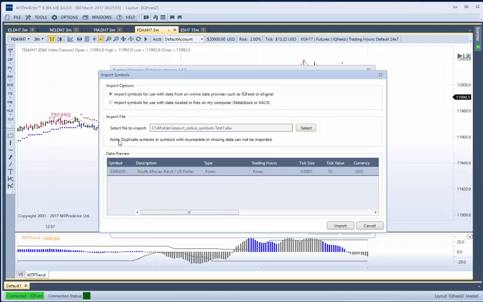Read the note here. Duplicate symbols or symbols with incomplete or missing data cannot be imported. We may have an option here in the future where you can update current symbols, because what it does is look at the database, and if the symbol is already in the database, it won't import it at the moment, and it won't appear in this list down here. I've made sure that I've actually had one that isn't already in there. But we may change that in the future to give you another option. So if you want to do a bulk change or update of any symbol information, we might do that in the future. So that may well change in a future version. But for now, it just skips symbols that are already in the database.